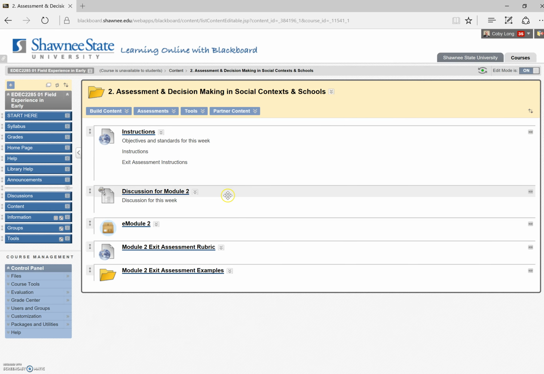So then we have that, and then the exit assessment instructions already seen, the total list of instructions, and also in those instructions were a rubric for the assessment, and then examples of, in this folder, examples of the exit assessment. And I believe that is a good summary of an e-module for EDIS 3311.